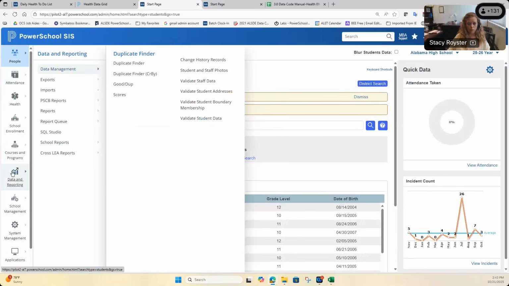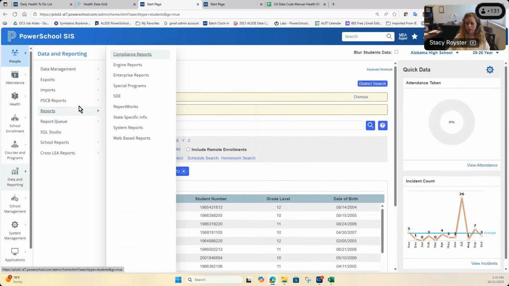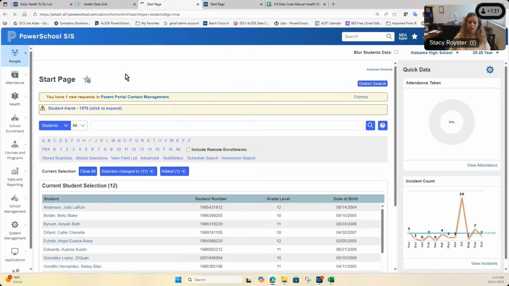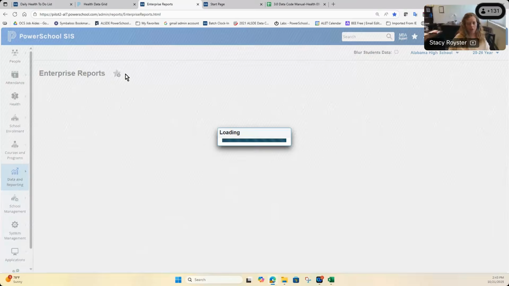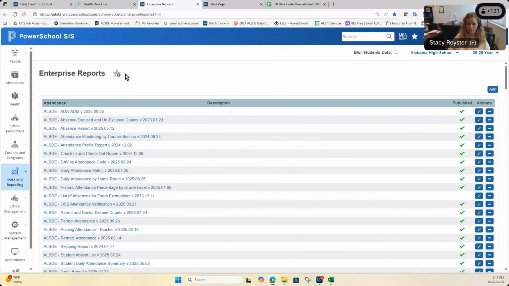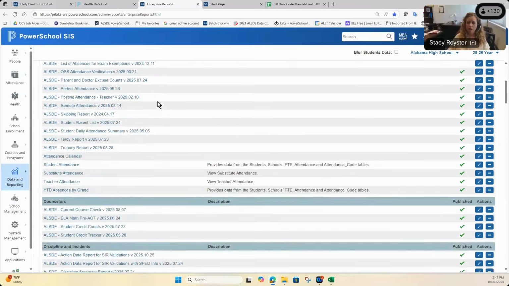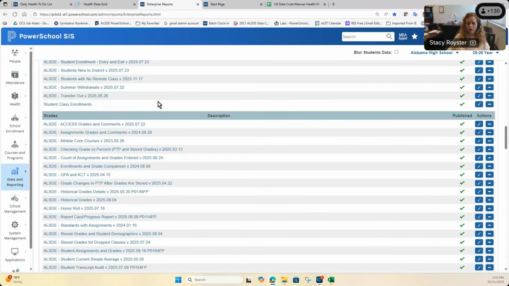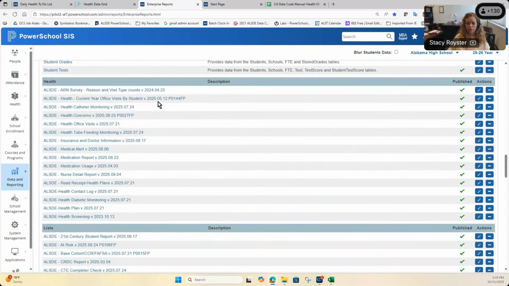So if you go to data and reporting, reports, and go to enterprise reports. This is another area of reporting that is all controlled through security functionality. And guys, we have built about 150 different enterprise reports over all kinds of different topics. But there is a section called health that can be assigned through role permissions to people who you want to have access to these.